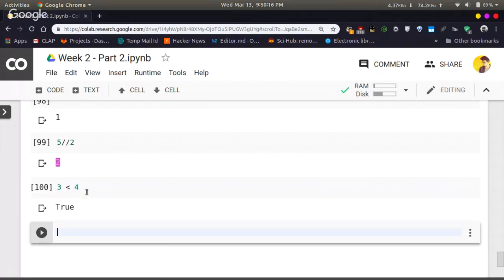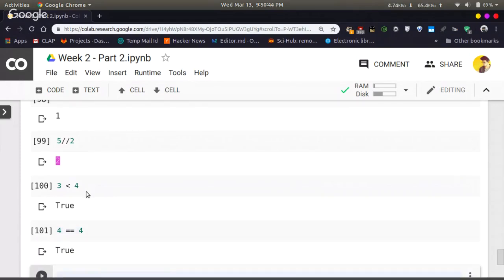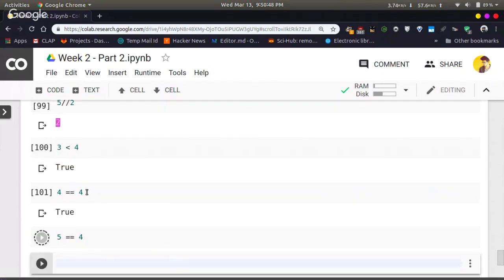We can also use the equal to operation for getting the relationship between these two values. If these two values are the same, we get True as a return. If not, we will get False.